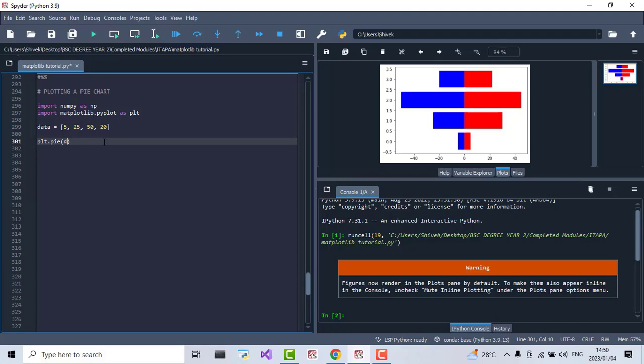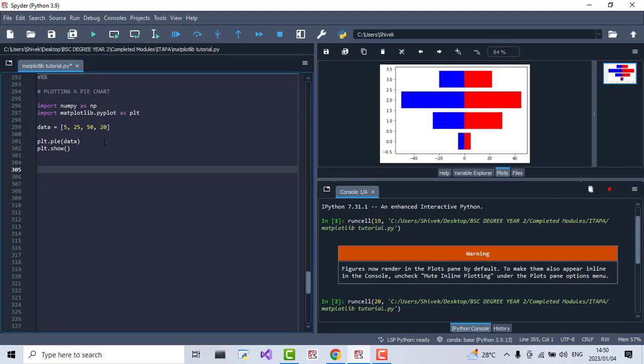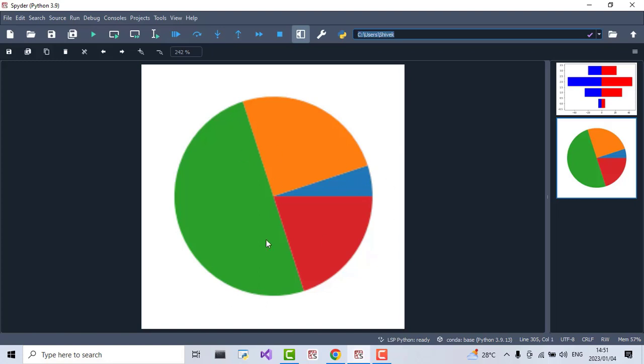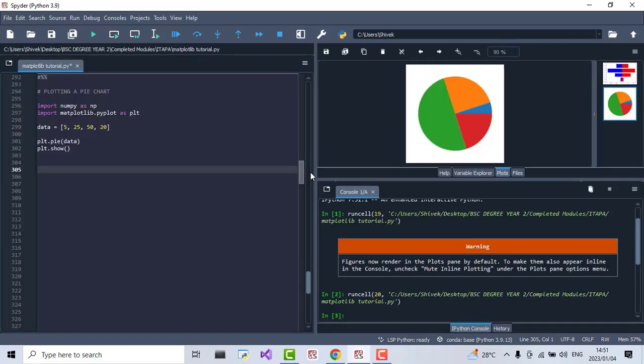Now with plt.pie, we have it easy here. We have data already that we have created, and after this, plt.show. Now I go ahead, I run this, and as you guys can see, we get this neat circular visualization that depicts our data in slices. This is what makes it a pie chart.